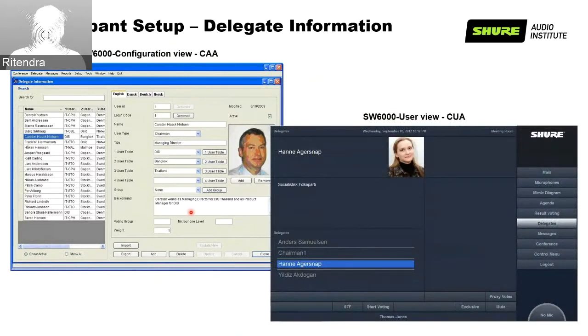So we are talking about two applications here, CAA and CUA. In Software 6000, we'll talk about this later, but CUA is basically the view what users get. Yeah. So here you can check the background, profile, pictures, and all.